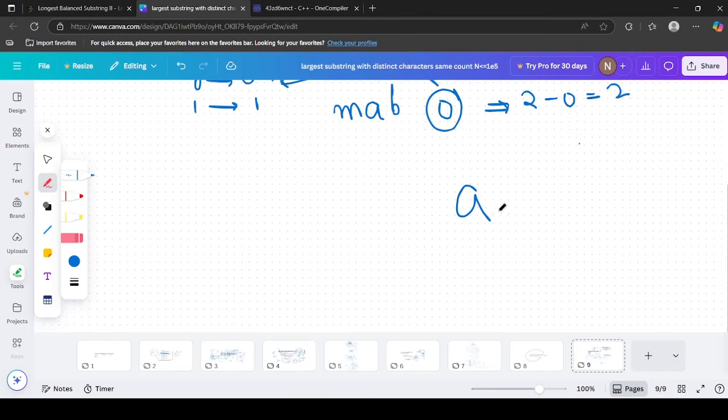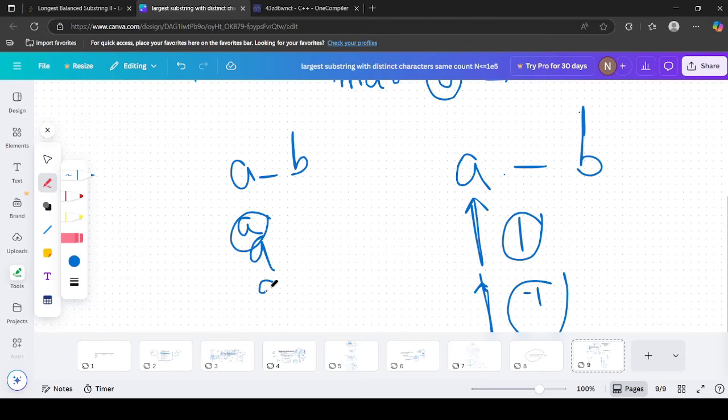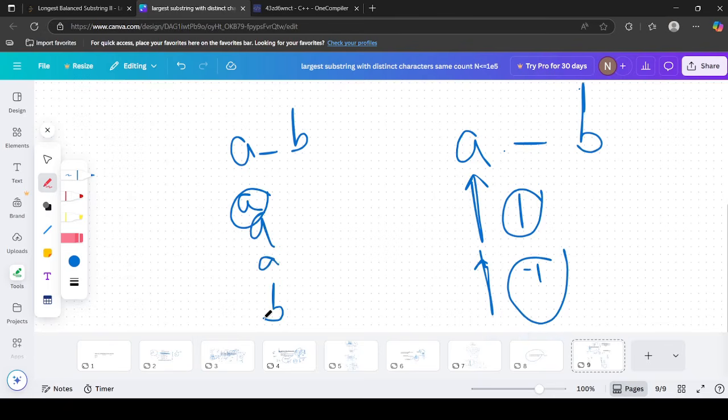So the difference of A and B. If this is A, then we can add 1 to the difference. If it is B, then we can add minus 1 to the difference, which is indirectly like comparing them, right? For example, we have A minus B and we got A. For example, we got A again, and then we got B. So instead of maintaining two variables, what if we maintain a single variable and update both in it?